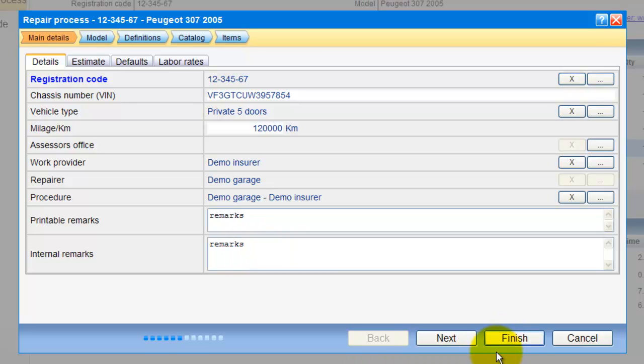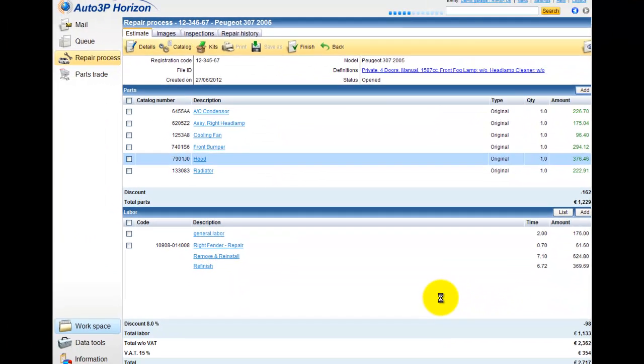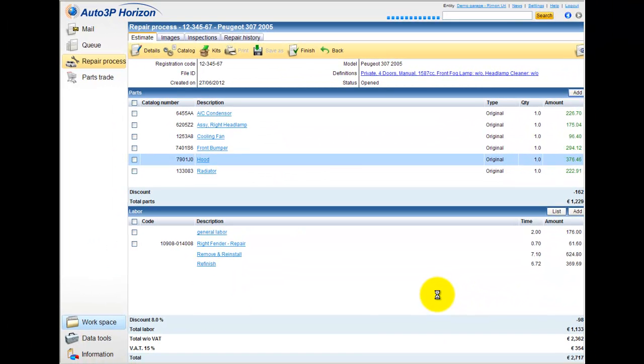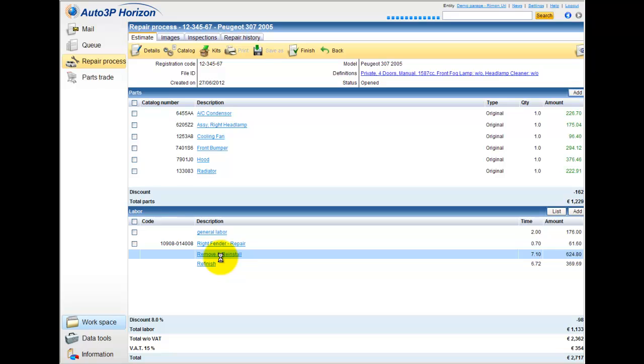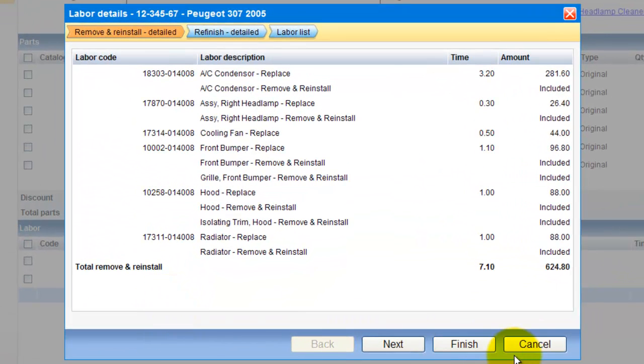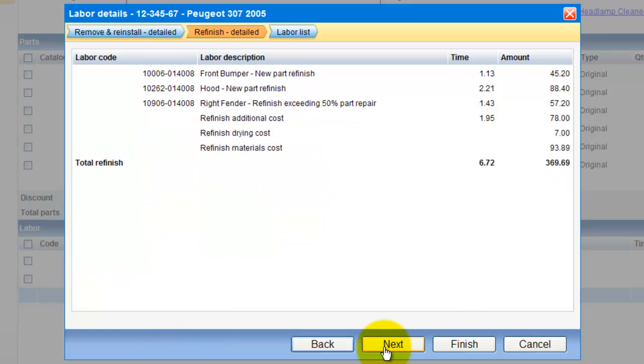And we can make whatever change that we would like in this estimate until it is ready. Over here we will see the list of the remove and reinstall and the list of refinish. Clicking on these links you will see the full details about these laborers. Going next, you will see also the list of the refinish, the time and the amount.